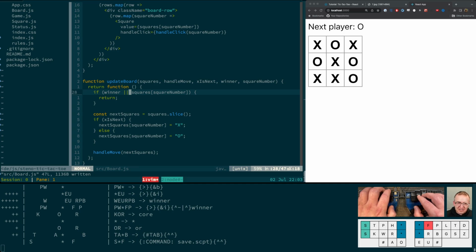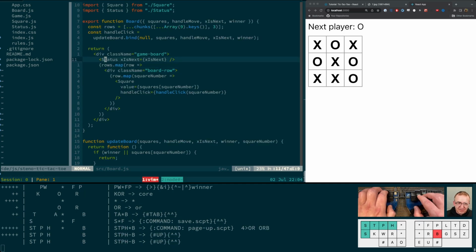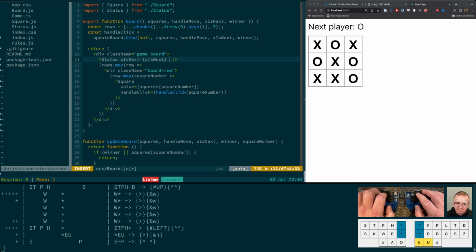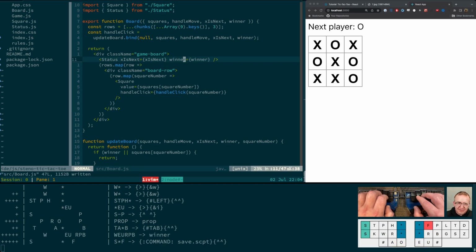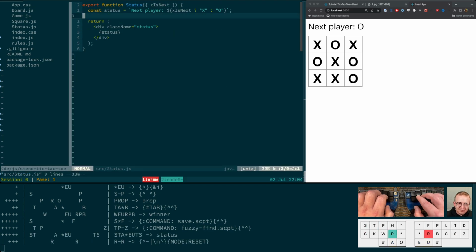But of course, it's not just the board that needs to know about whether there is a winner or not. The status component also needs to know about the winner. So let's pass that in there as a prop as well. So we'll go prop, and we'll pass in winner, and then let's go over to the status component and receive that prop.